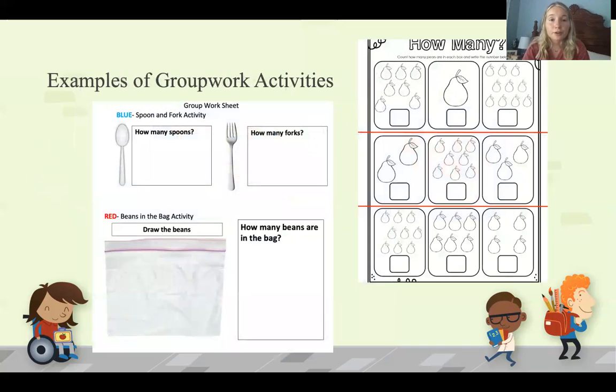And then the examples from the group work activity, we have the spoon and fork activity. So there's going to be a number of spoons and a number of forks in Ziploc bags, and each student will get their own bag of spoons and forks, and they will count to themselves and write down the number, but they'll be in groups. So this allows them to work together to check their answers. And that's for the blue bucket.